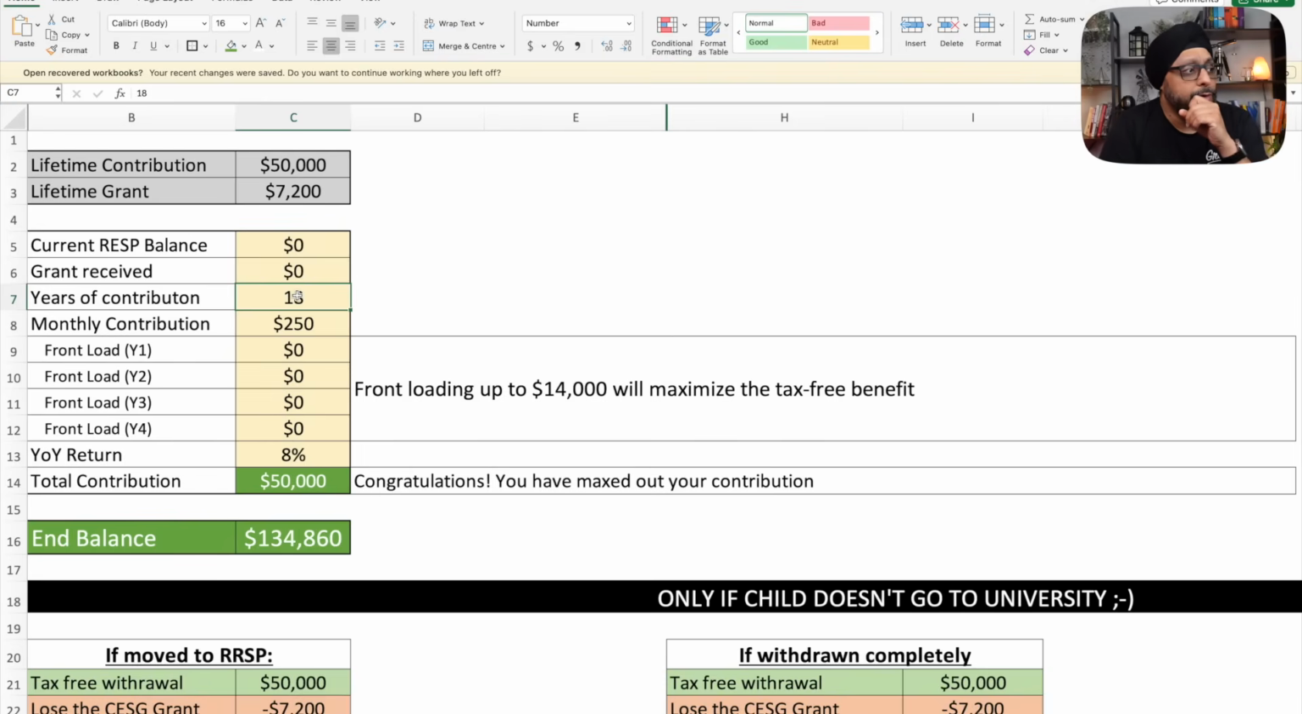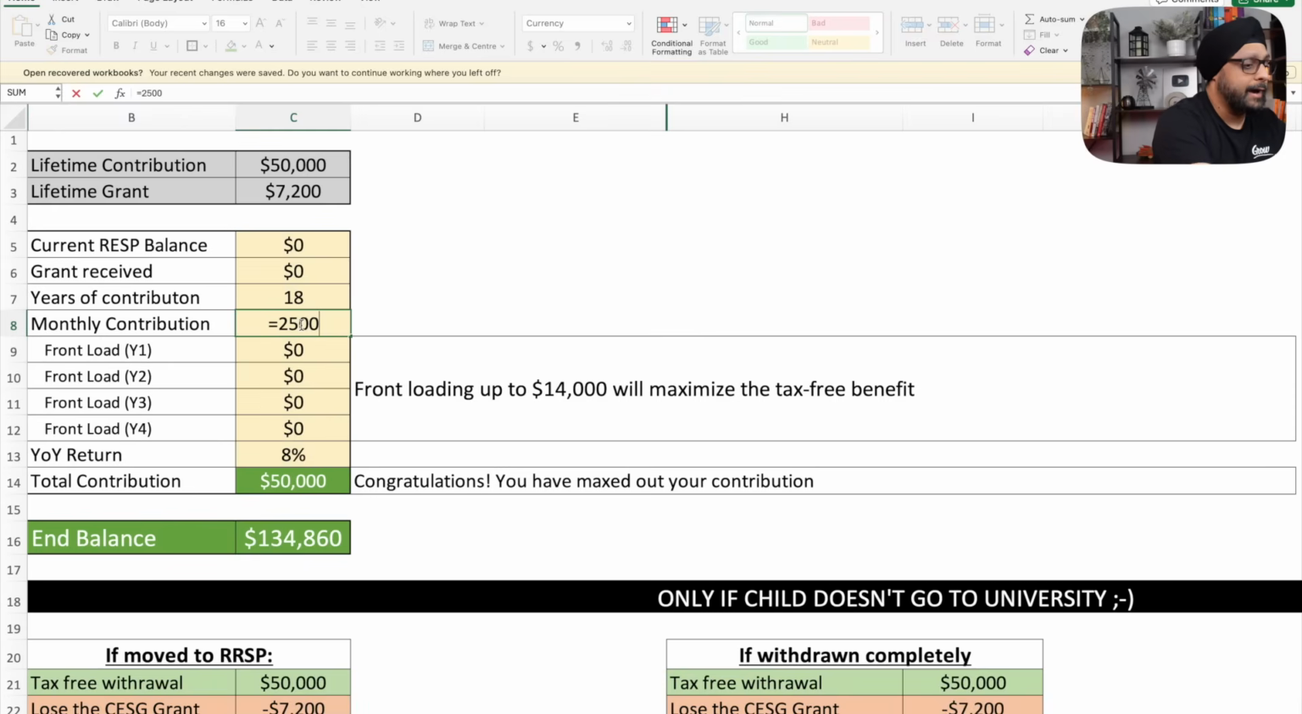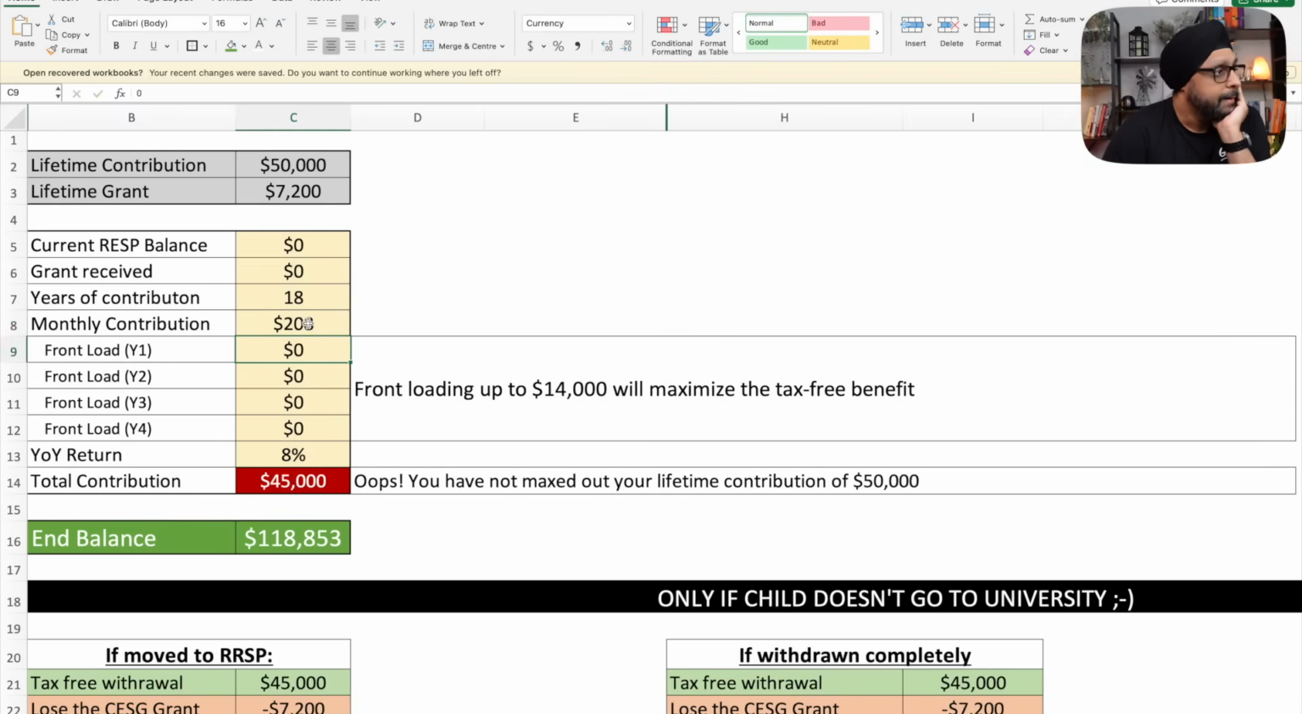Let's assume that we'll continue to invest for the next 18 years. Monthly contribution, let's assume for this example, is $2,500 divided by 12. That's the contribution that maxes out my grant. So that's $208 and change per month. I don't front load anything. I assume an 8% year-on-year return. I make a total contribution of $45,000 in 18 years. So I'll be making a contribution for 18 years, but I'll obviously max out my grant at year 15. And I'll end with $118,853. That's my money. That's amazing. I can use that towards Aryan's education, and I'm very happy with that.